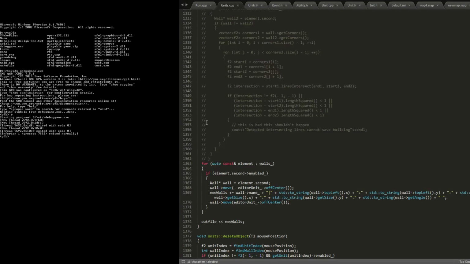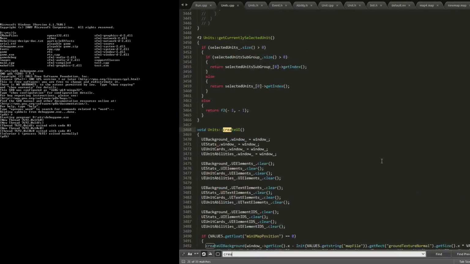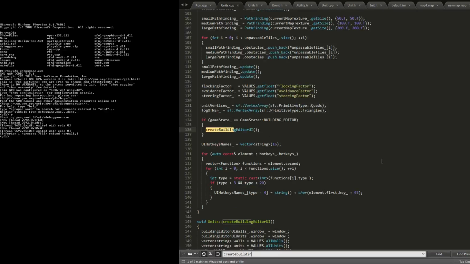Okay, so what I'm gonna work on right now is a bug in the map editor that causes the UI to just float instead of sticking to the actual view. Create UI. No, it's good. It's like create building editor UI. There we go.